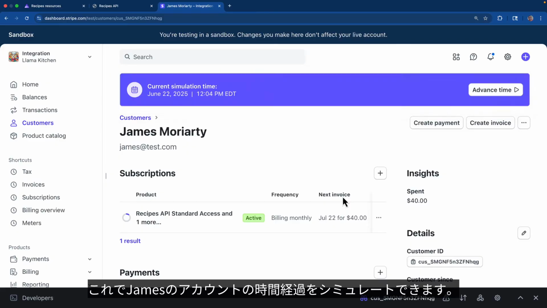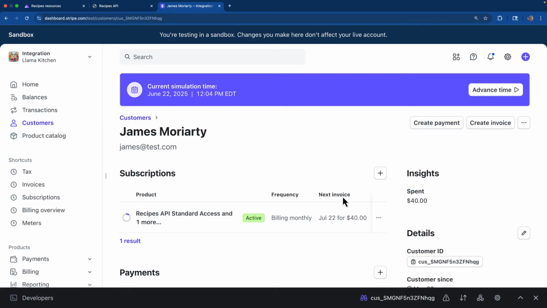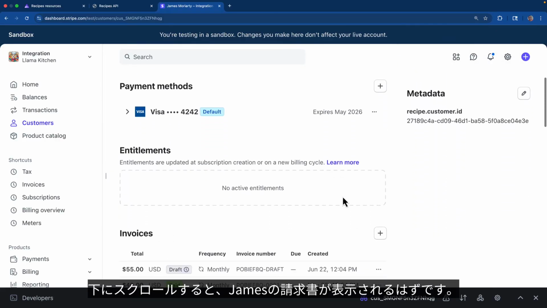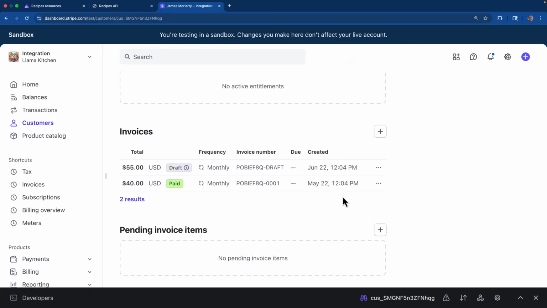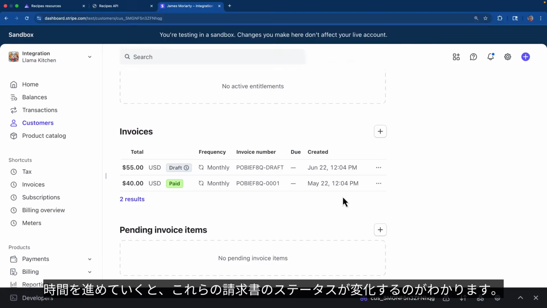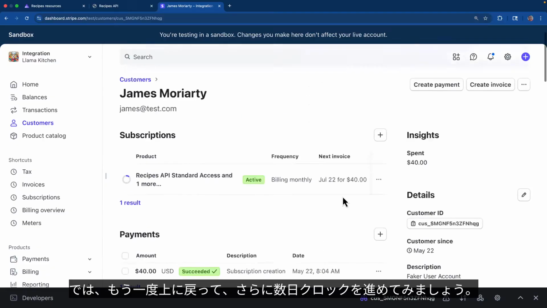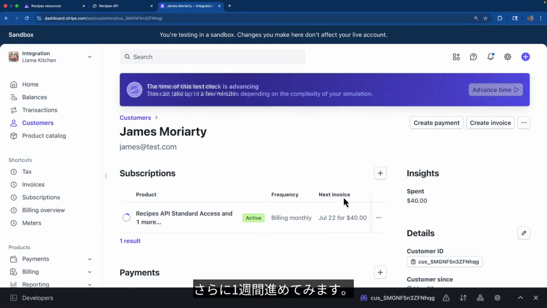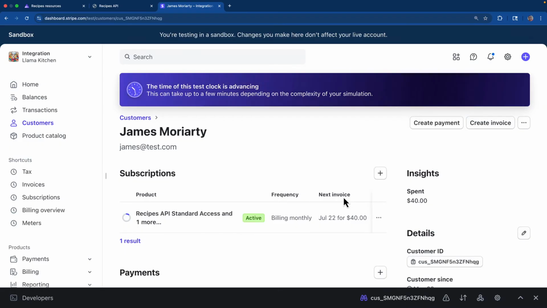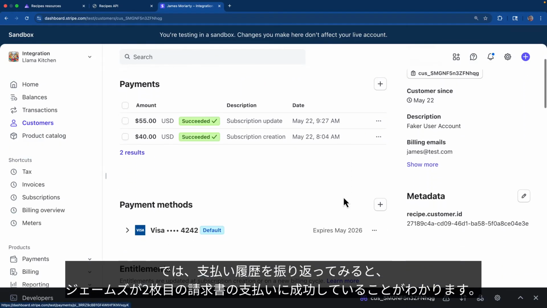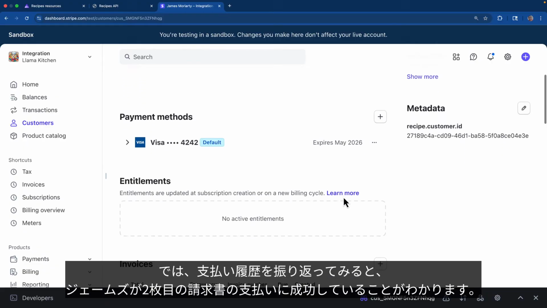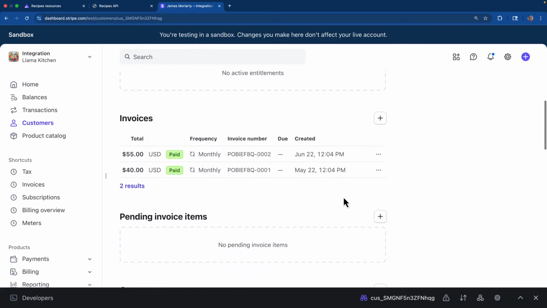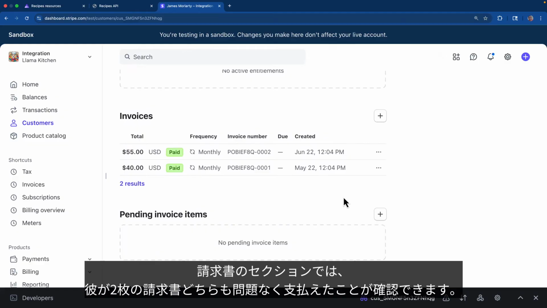And what that did was simulate the passage of time for James's account. Now, if I scroll down a little bit, I should be able to see James's invoices. And as we move through time, we'll notice that the statuses of these invoices will change. Let's head back to the top and move it forward a few more days. Let's say we advance this like another week. Now, if we head back down, we take a look at our payments. We see that James made a successful payment for that second invoice. And in his invoices section, we'll see that he was able to successfully pay for his 2 invoices.